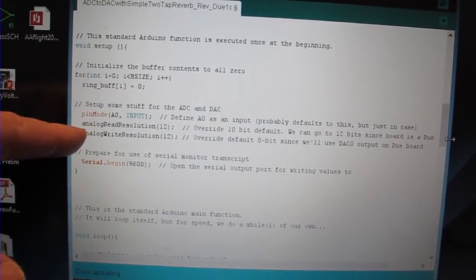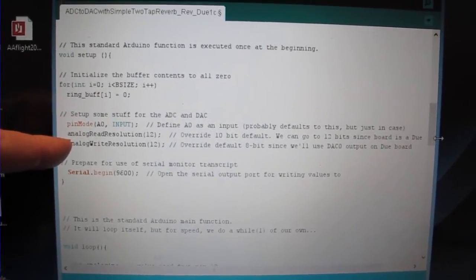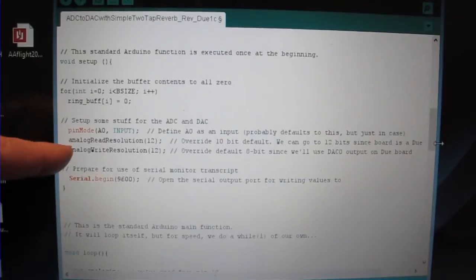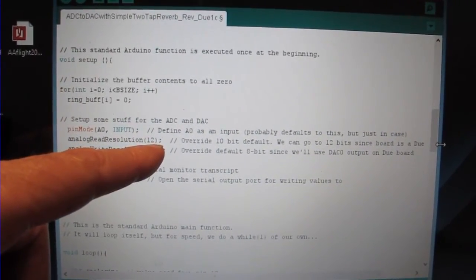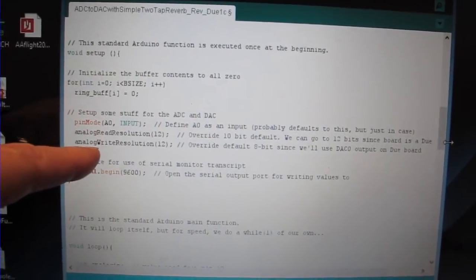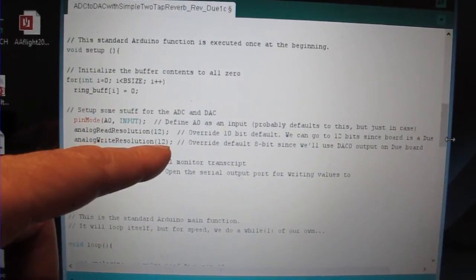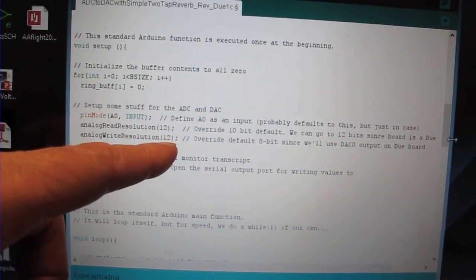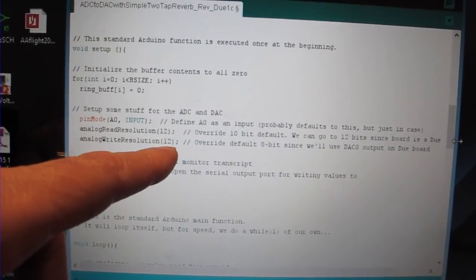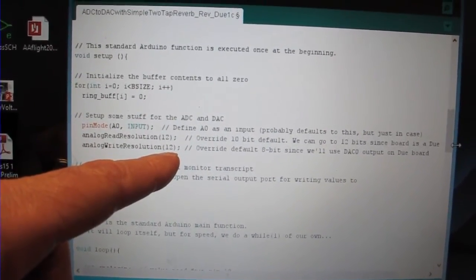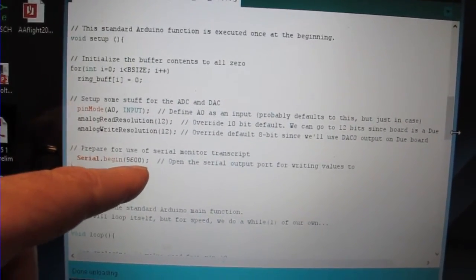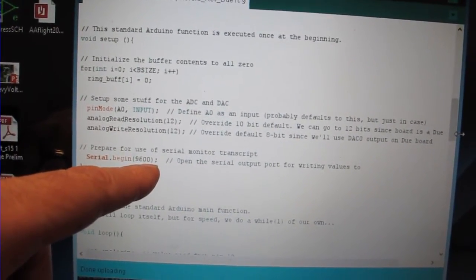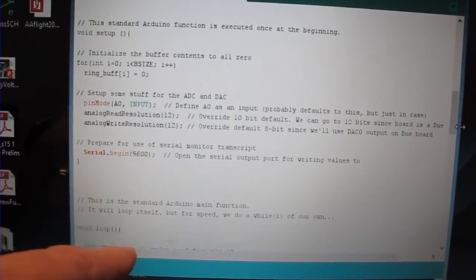One thing about the Arduino Due, it has a 12-bit ADC as opposed to the 10-bit in the Uno, and so we change it from 10 to 12 with this explicit call. Also, the write resolution defaults to, I forget, 8 or 10 bits, because it says 8, and so we set that to 12 bits so that we can get the full range on it. And then here is our console that we open so that we can write to the screen if we want to do that as well.